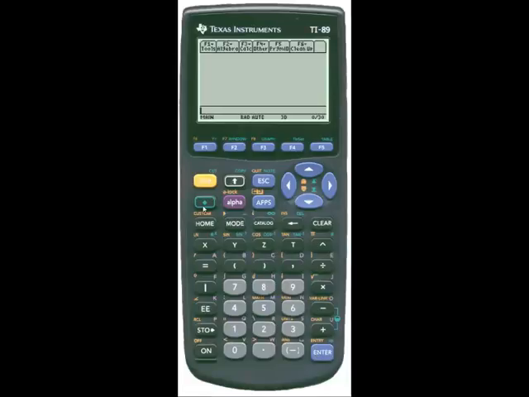we'll then go to the equation editor by typing the diamond key and the F1 key. And then we'll type in our equation, which is x squared, so x to the power of 2 plus y to the power of 2. Enter. So now we have our equation typed in.